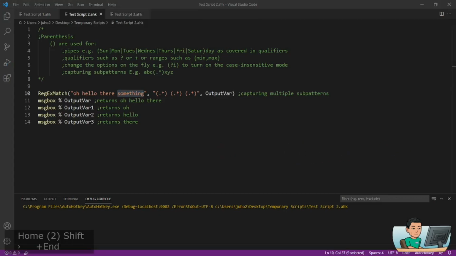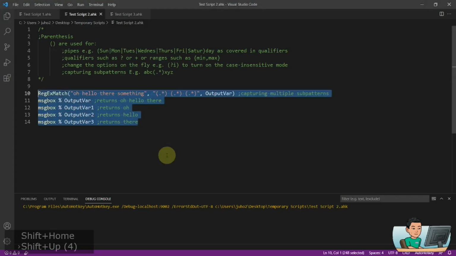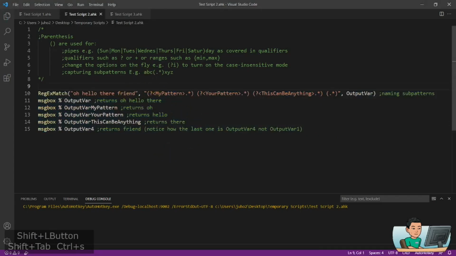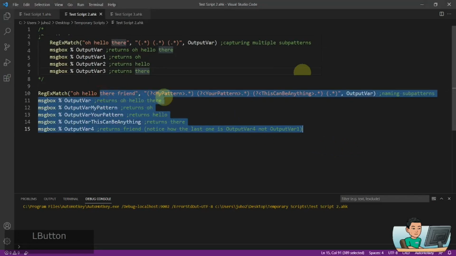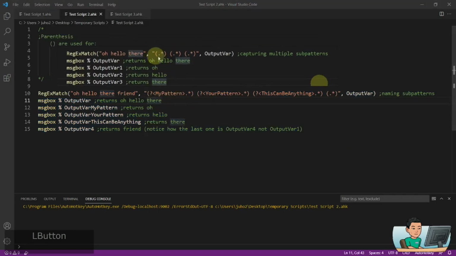All right, so next up is how you can also name these sub patterns. Let me just bring back the old examples. The old example is here, and then the example that uses names for the sub pattern is this one. The difference that you may be able to detect now is that you have a question mark followed by an angle bracket, closing angle bracket here, and what goes inside the angle brackets is the name of the sub pattern. I call the first one my pattern, the second one your pattern, and the third one, this can be anything, and then the fourth sub pattern I have not named it. Now notice how the actual regex pattern comes after the name.